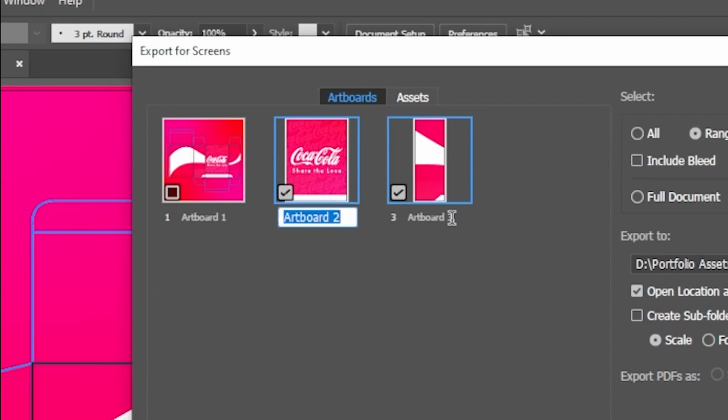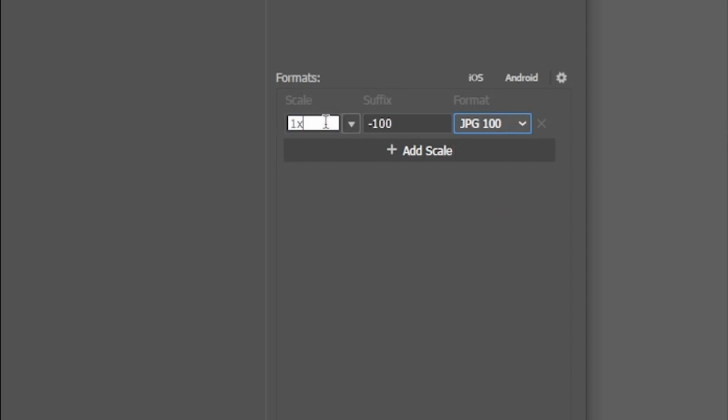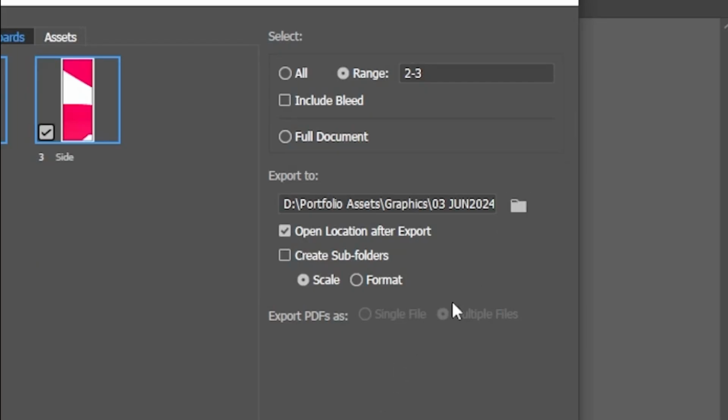On the export screen here, disable all the artboards except for the front and side panels that you want to export. Change the format to JPEG 100, change the scale to 4, and remove the suffix. Making these changes will make the file size a little bit bigger, but it will make your JPEGs higher quality. Save the output to a location that works for you, and export the artboards. Now, let's open up the Photoshop file.